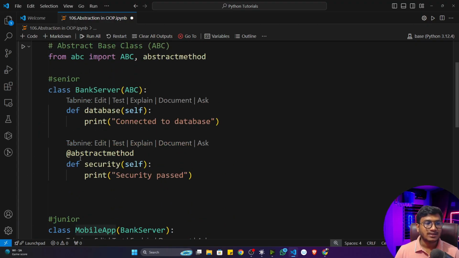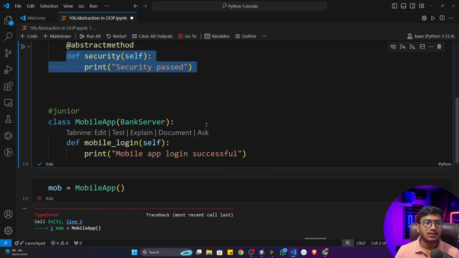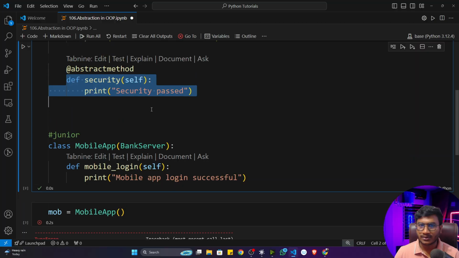That means as a senior programmer, you have given one constraint. If you want to inherit from my bank server, that means if you want to access all the functionality of my bank server, you should have the security function in your code as well. So you can put some constraint on the junior programmer. Otherwise, they won't be creating the security, and this application won't be a robust or secured application. As a senior programmer, you have to take care, because it's possible a junior programmer may make a mistake.